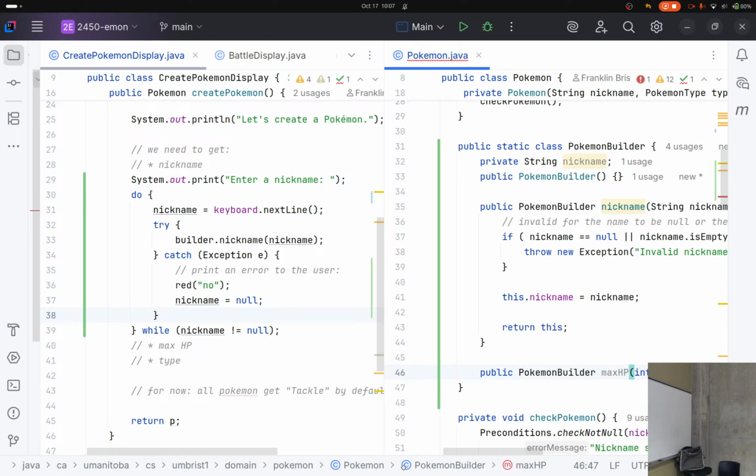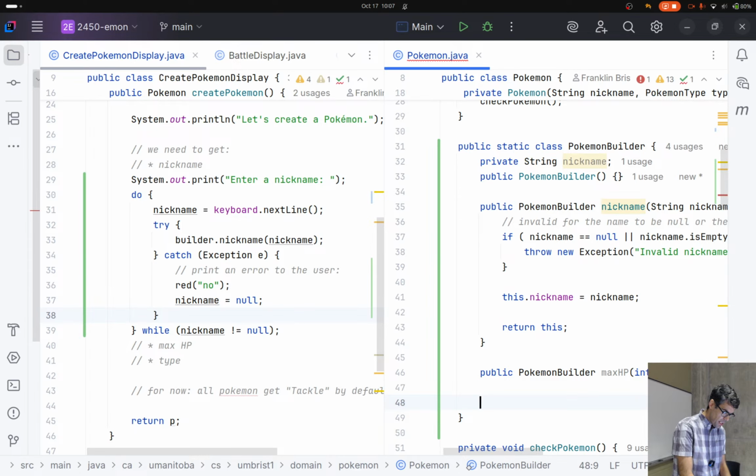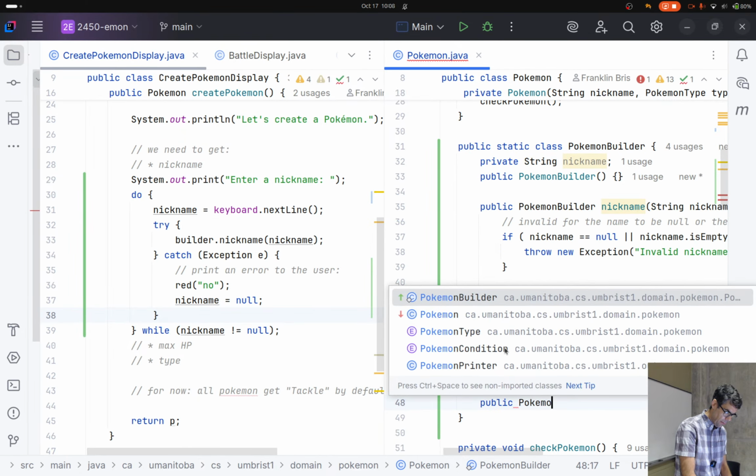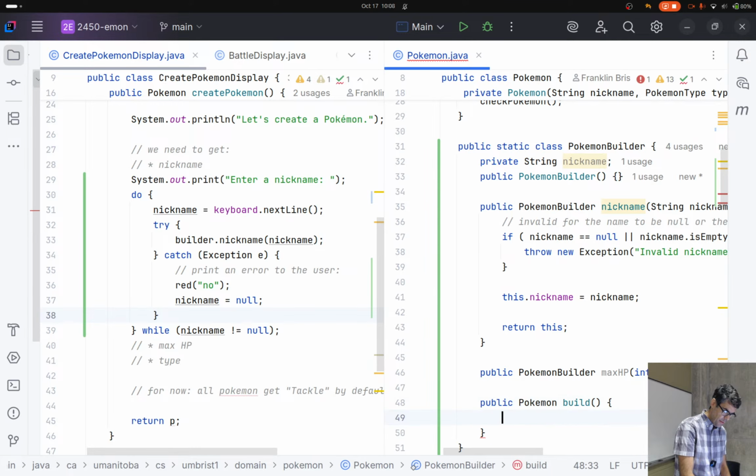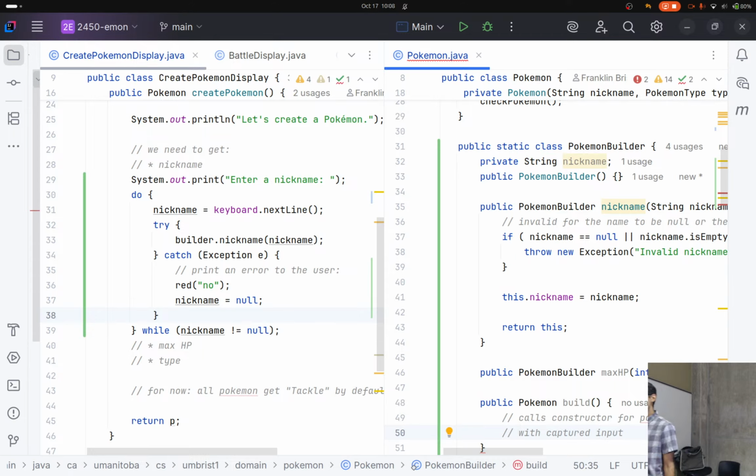Yeah, just I want to make sure I understand correctly. So the Pokemon Builder is the class that is used to gather all the attributes for a Pokemon sequentially, and then once we have everything, we then use a method in there to create Pokemon. Yes. And I'm going to write this very quickly. The idea here is that eventually we're going to have public Pokemon build, and this will call the constructor. So given all the input that I've got, I'm going to have this final method that's called build.